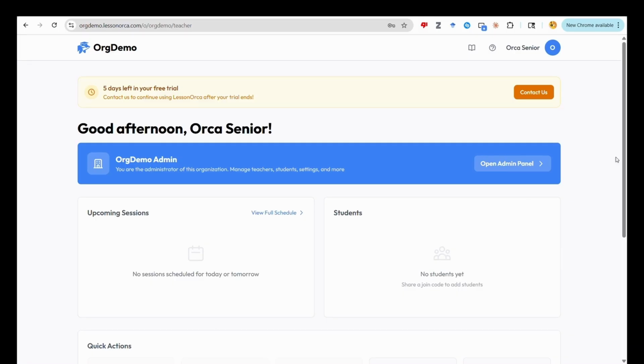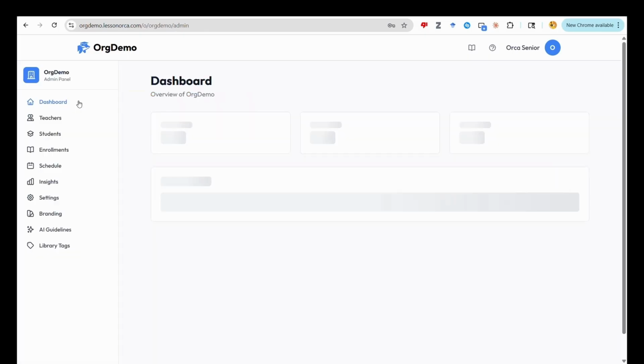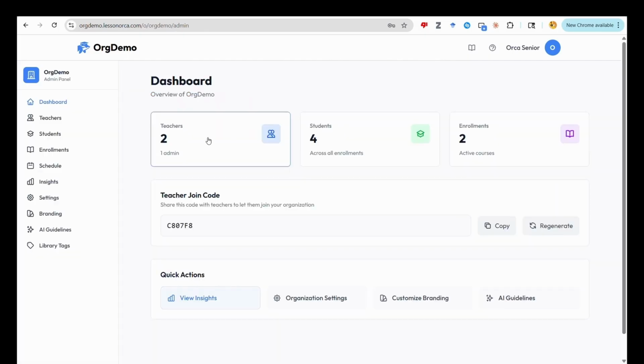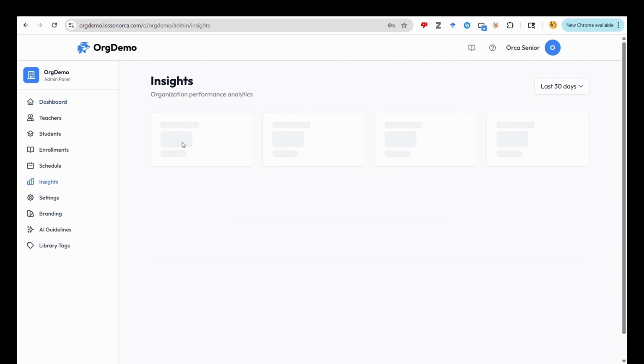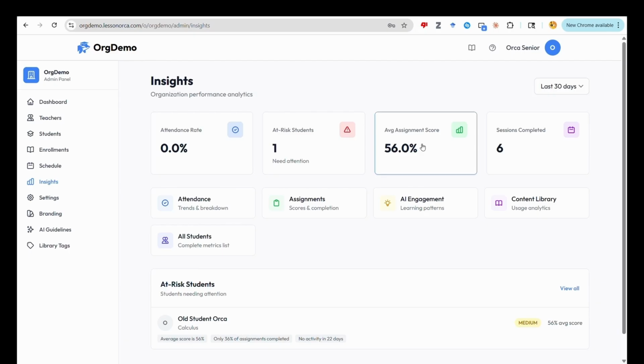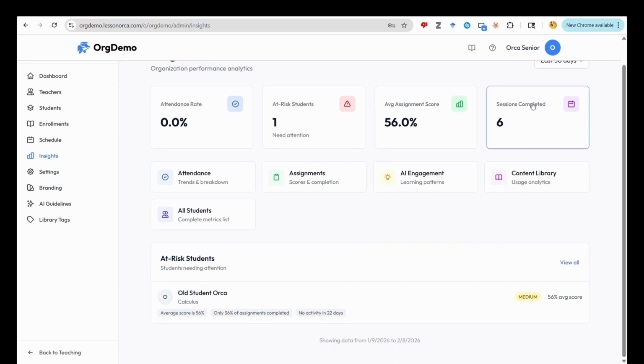Hi, I'm an admin. Here's how LessonOrca helps me manage my center. I can keep track of all my tutors and students in one place and stay up to date on everyone's progress without chasing messages or spreadsheets. I can also see center-wide trends that help me make better decisions and run my center more effectively.